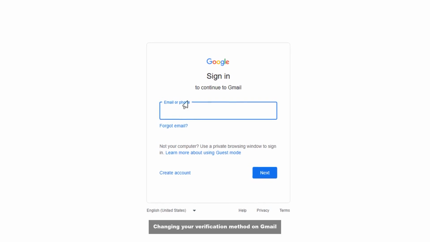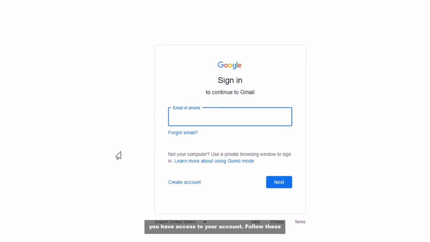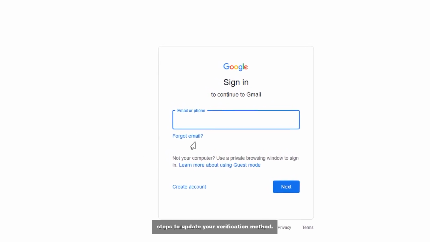Changing your verification method on Gmail can enhance your account security and ensure you have access to your account. Follow these steps to update your verification method.